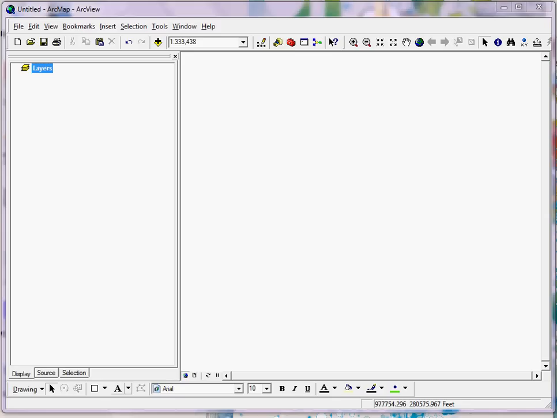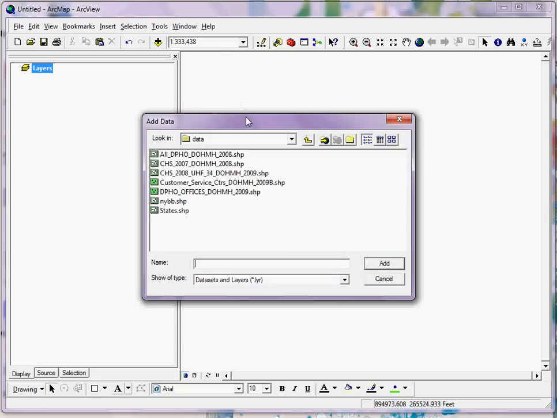Now in this video we're going to quickly walk through the basics of creating a thematic or choropleth map, which basically means that I have some area that I want to represent by a range of values that represent something. So of course the first thing that I need is some data. So from within ArcGIS I'm going to click on the Add Data button and find my data set.